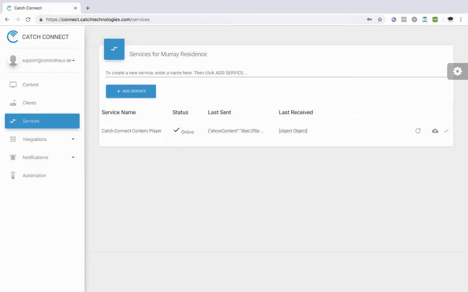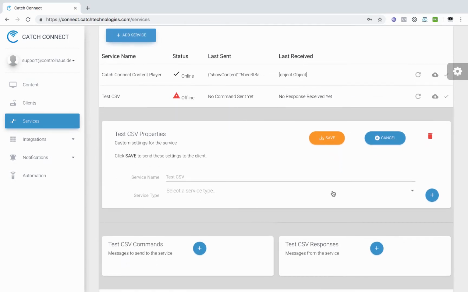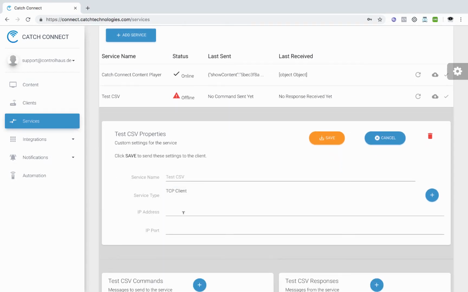All right, so over here in Catch Connect, we'll add a new service. So first you would select a client, and then we'll add a service. So we'll just call this test for a CSV, and we'll add that service. And then over here, we'll select our service type, and you could enter the information for that as usual. And to use our CSV, we've got this cloud upload button right here. And that's where we'll browse to our file.